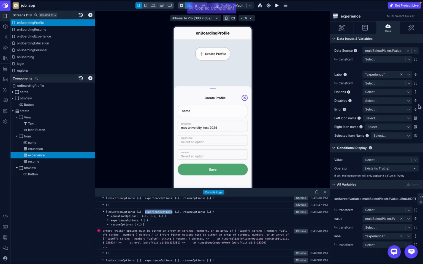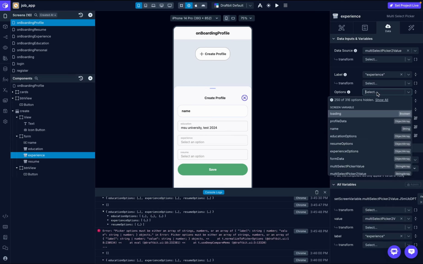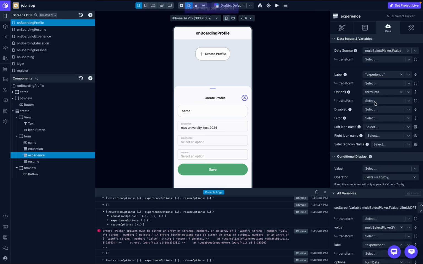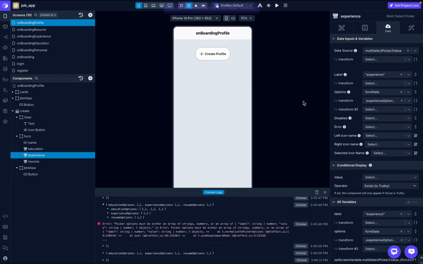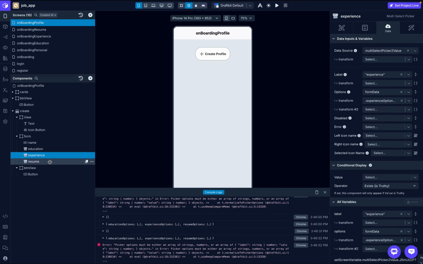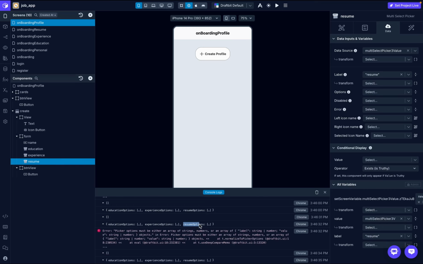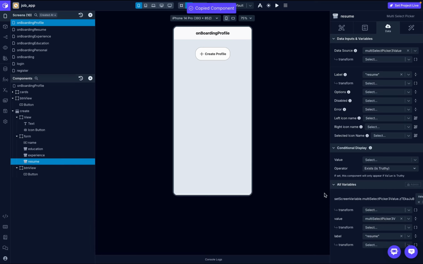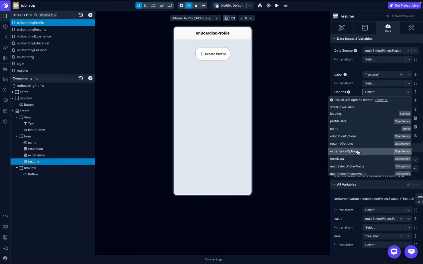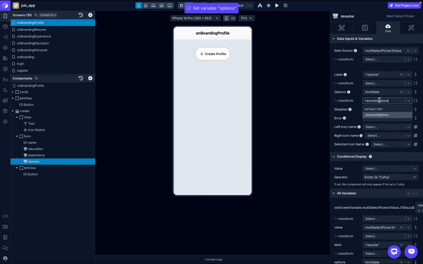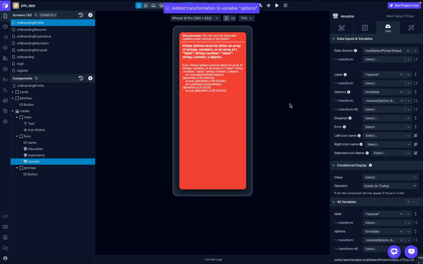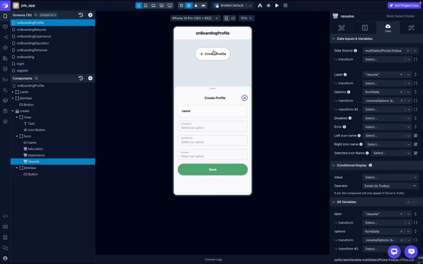Do the same thing for experience. So if we go to experience, options, form data, experience, and resume, options, form data, then resume options. Okay, so now when we click add, we can select education, we can select experience, right? And we can select our resume.